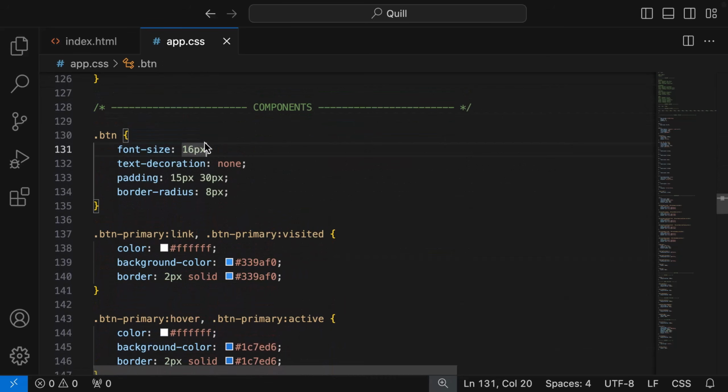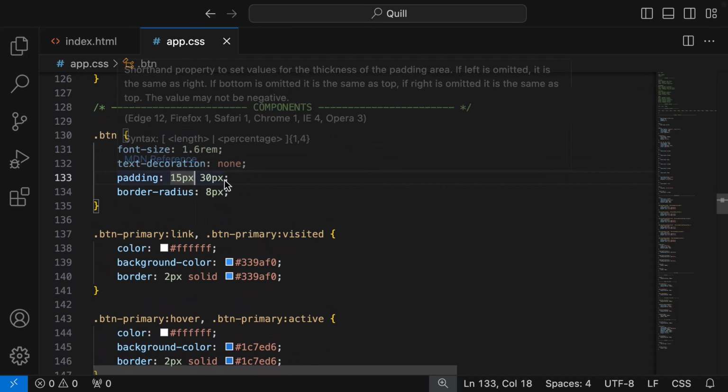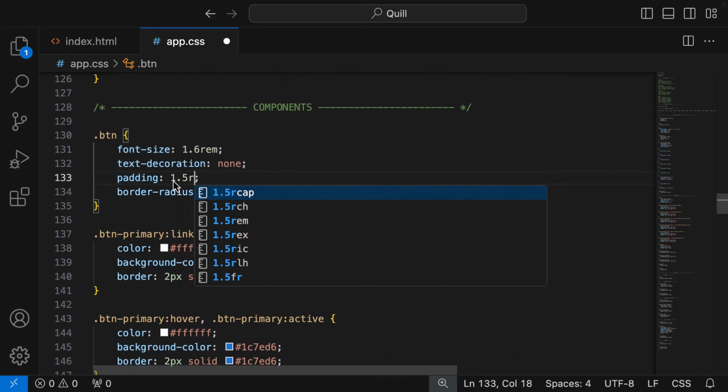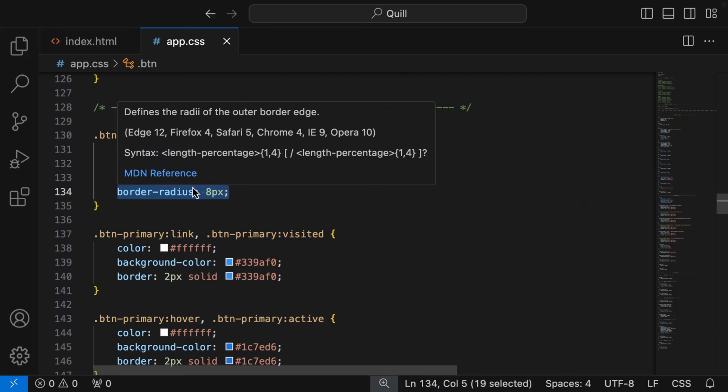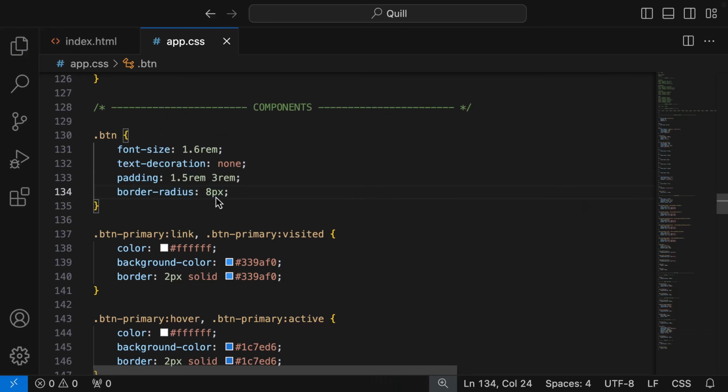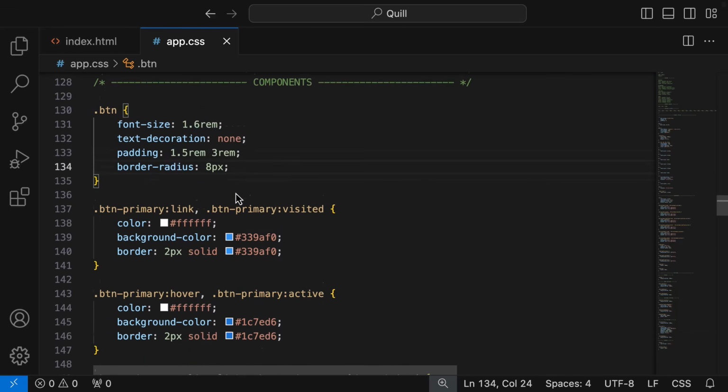The font size in the button, we want to change to 1.6 rem. The padding we want to change from 15 pixels and 30 pixels to 1.5 rem and 3 rem. The border radius of 8 pixels, we're just going to leave. As we've seen earlier, border radius is a property we just keep in pixels. It's such a small value that rems has very little significance.